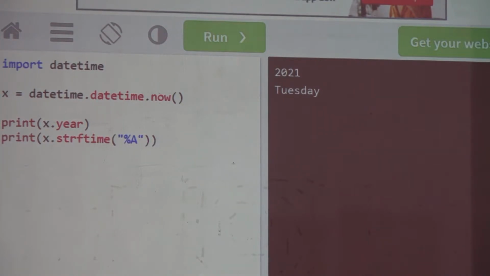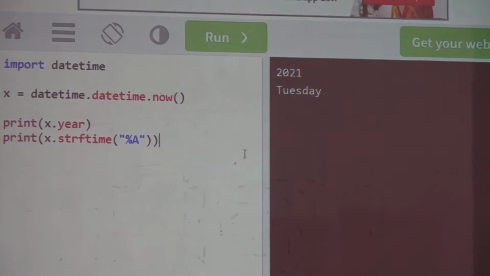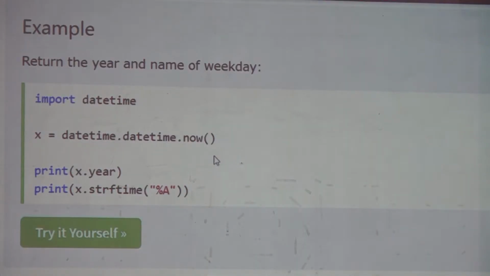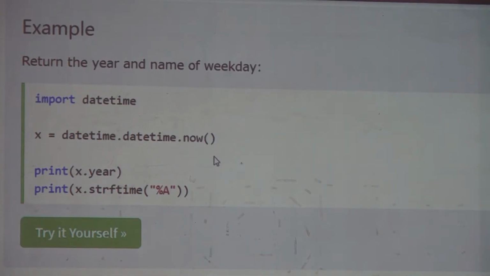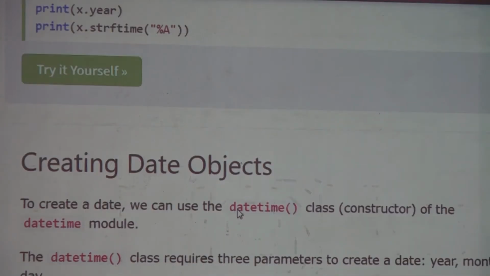So that percentage A, like that there are a whole bunch of constants which trigger extraction of various values. So if you say percentage A, you get the day. I think percentage B, you get the month. Like that, you don't have to remember that, they're all there. So you just say string format time and give the x which is the date, x dot string format time, percentage A gives you the day of the week. Okay. So we'll go down further.